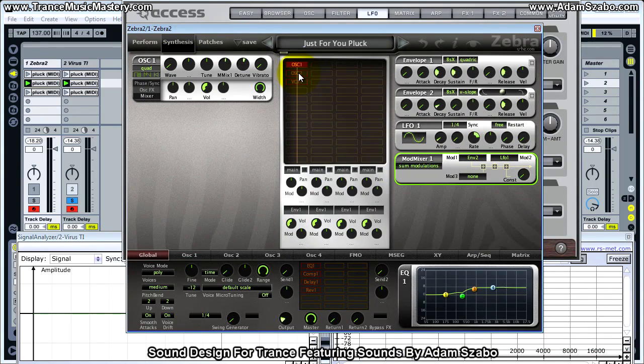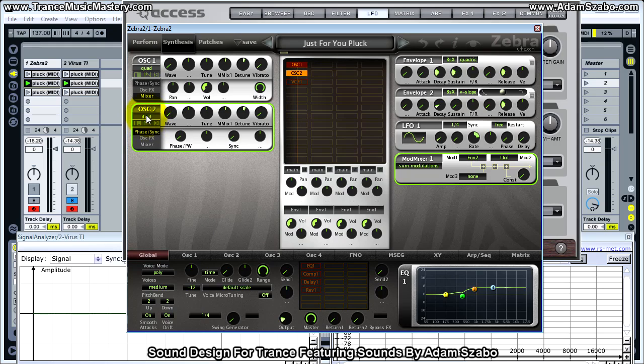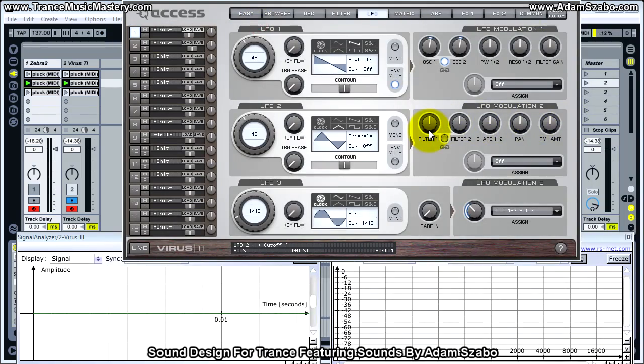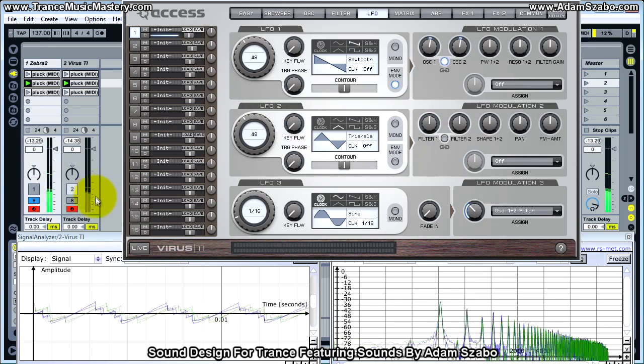Okay, so let me enable oscillator 2. This is a dual saw waveform, slight detuning, some modulation to the pitch, and it's wide as well. So let's go ahead and set that up in the Virus. Let's hear how that sounds also right now on Zebra 2.